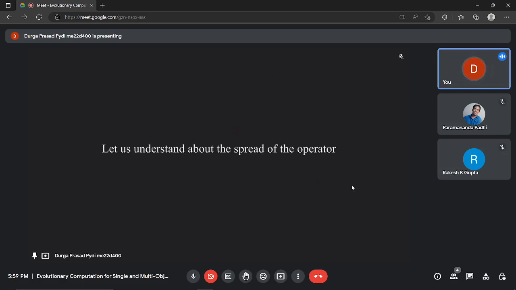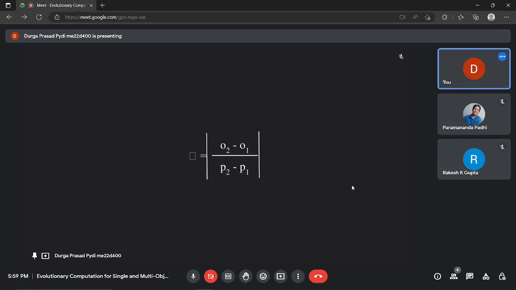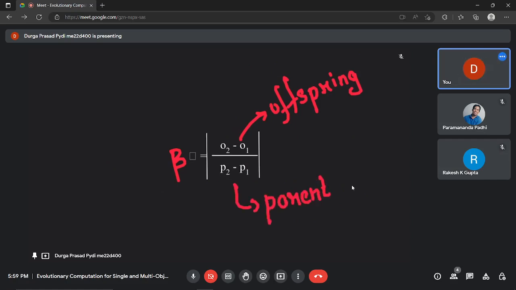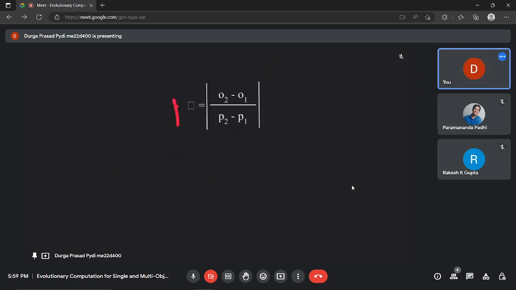The next thing is called the spread of the operator. That is basically defined in this particular way. We use the variable beta. Beta is equal to the modulus of O2 minus O1 by P2 minus P1, where these are my offspring solutions and these are my parent solutions. What does this say exactly? Well, as you can see, the beta value ranges from 0 to infinite. It can be any value between 0 and infinite.